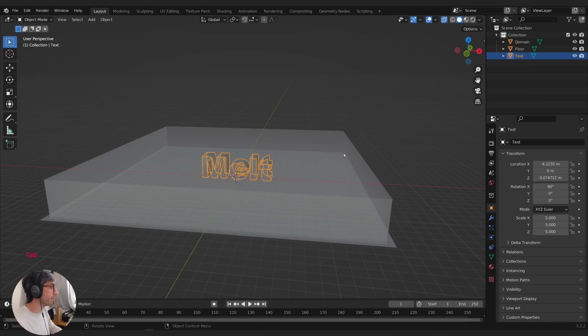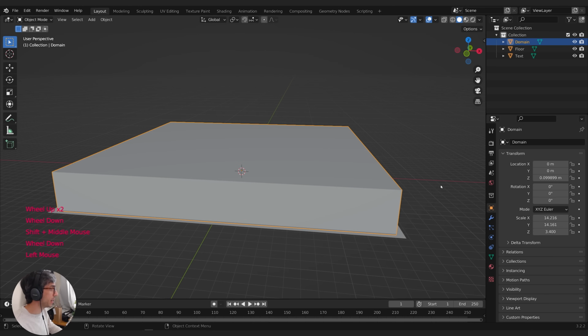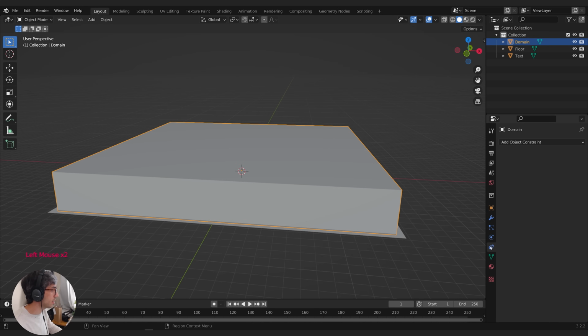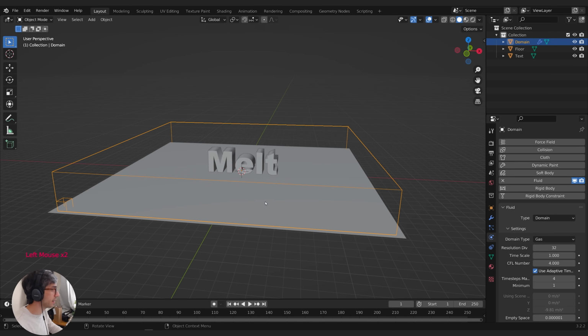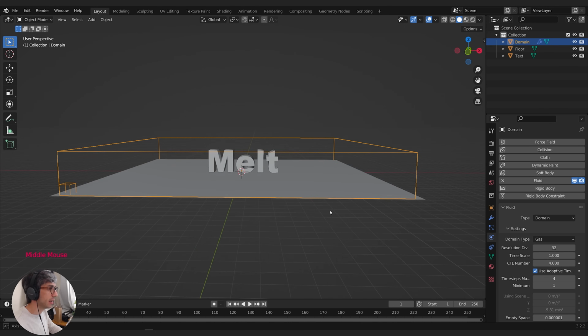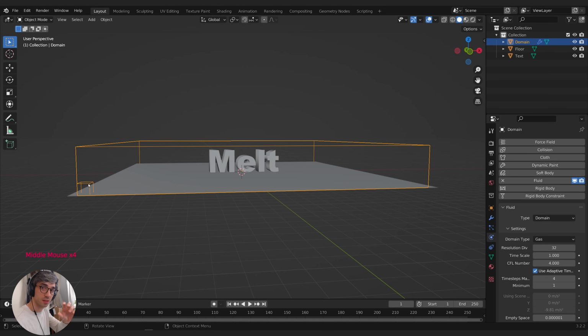Okay, go out of transparent mode. Let's select the domain first, and come down to the physics tab, which is that circle with the little line around it. We're going to turn on fluids, and change the type from none to domain. You can see it goes transparent and shows us some stuff. We've got this little box in the corner, which shows us the voxel size, which is the size of each fluid 3D pixel that it's going to calculate.